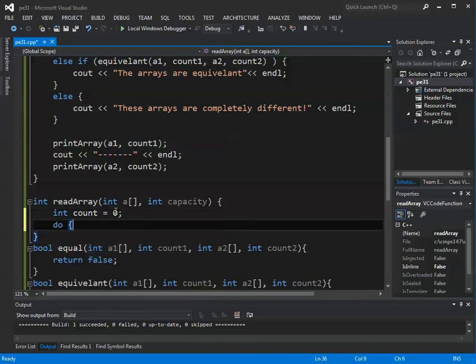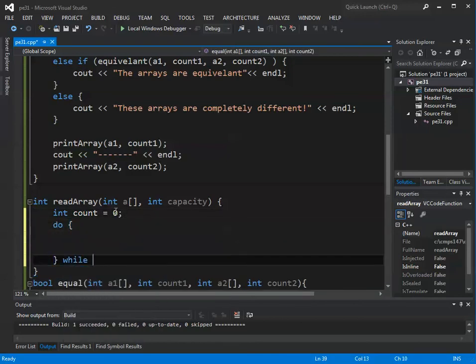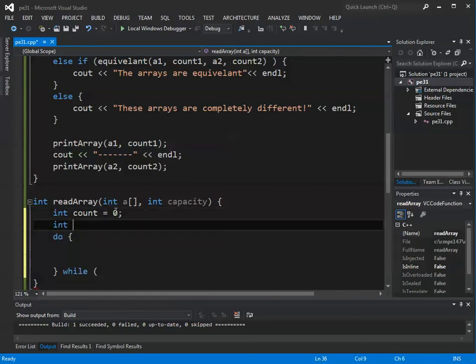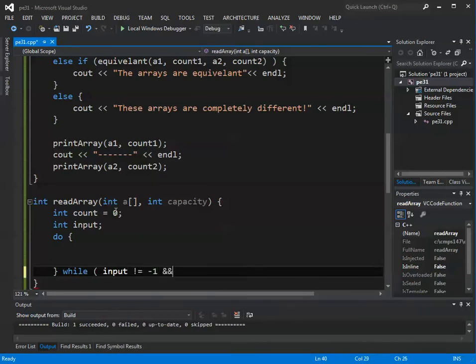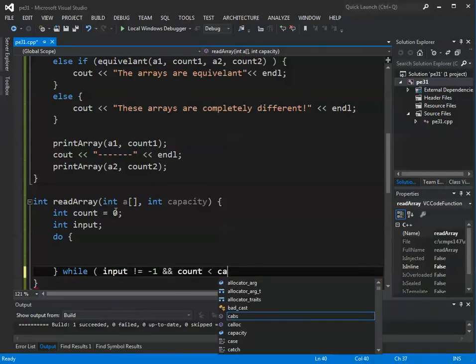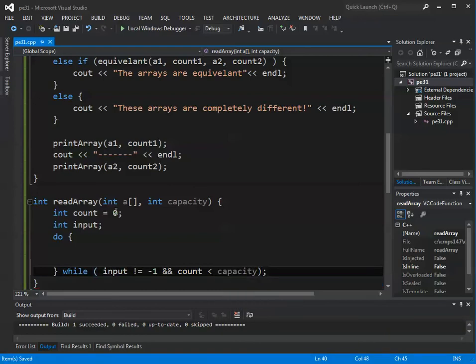I'm going to do a do while loop, and of course I'm going to remember we never read directly into the array, so we're going to have an input variable. While input is not equal to -1 and count is less than capacity. If you look back on programming example 30, this is the exact same loop with the only difference that capacity was called size. That just happens to be by chance the way I coded it.